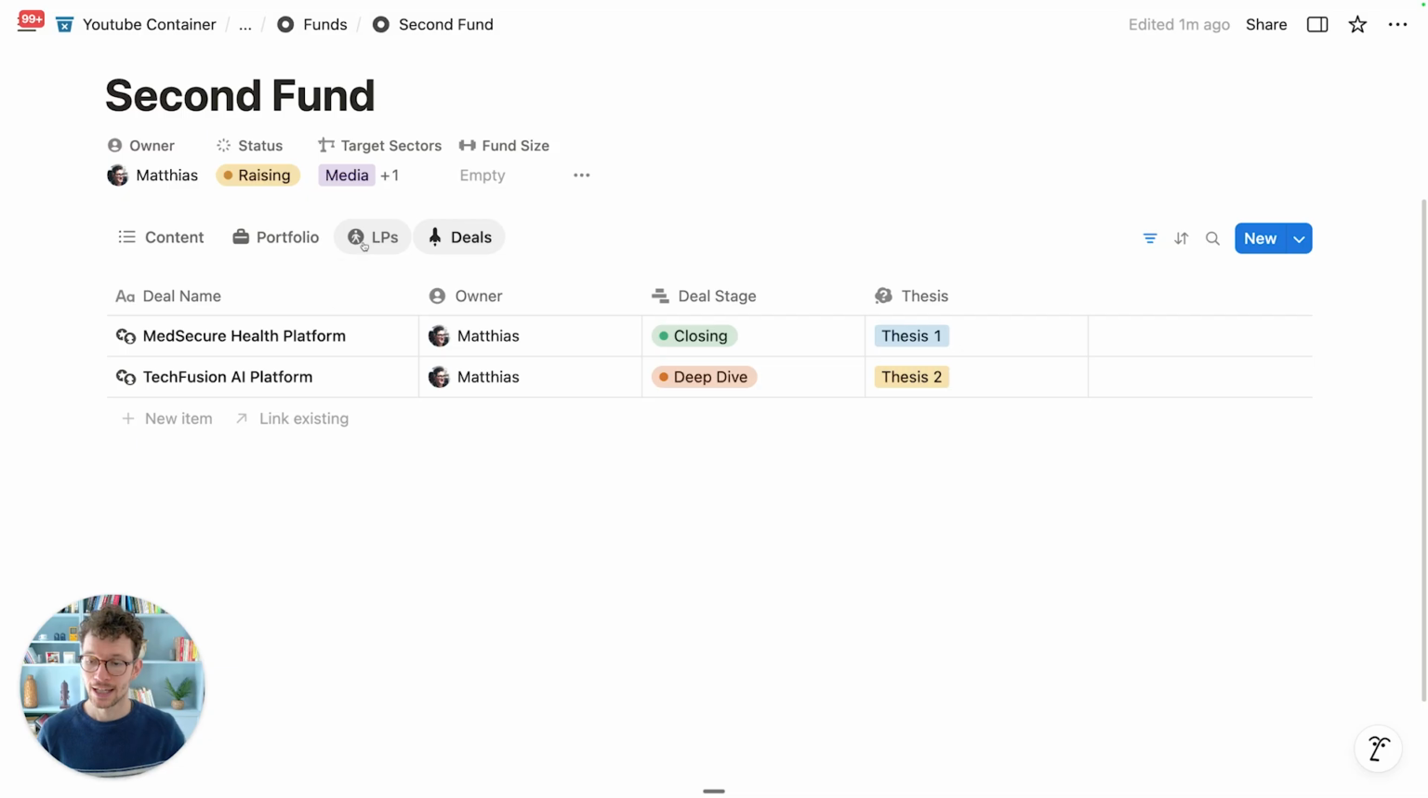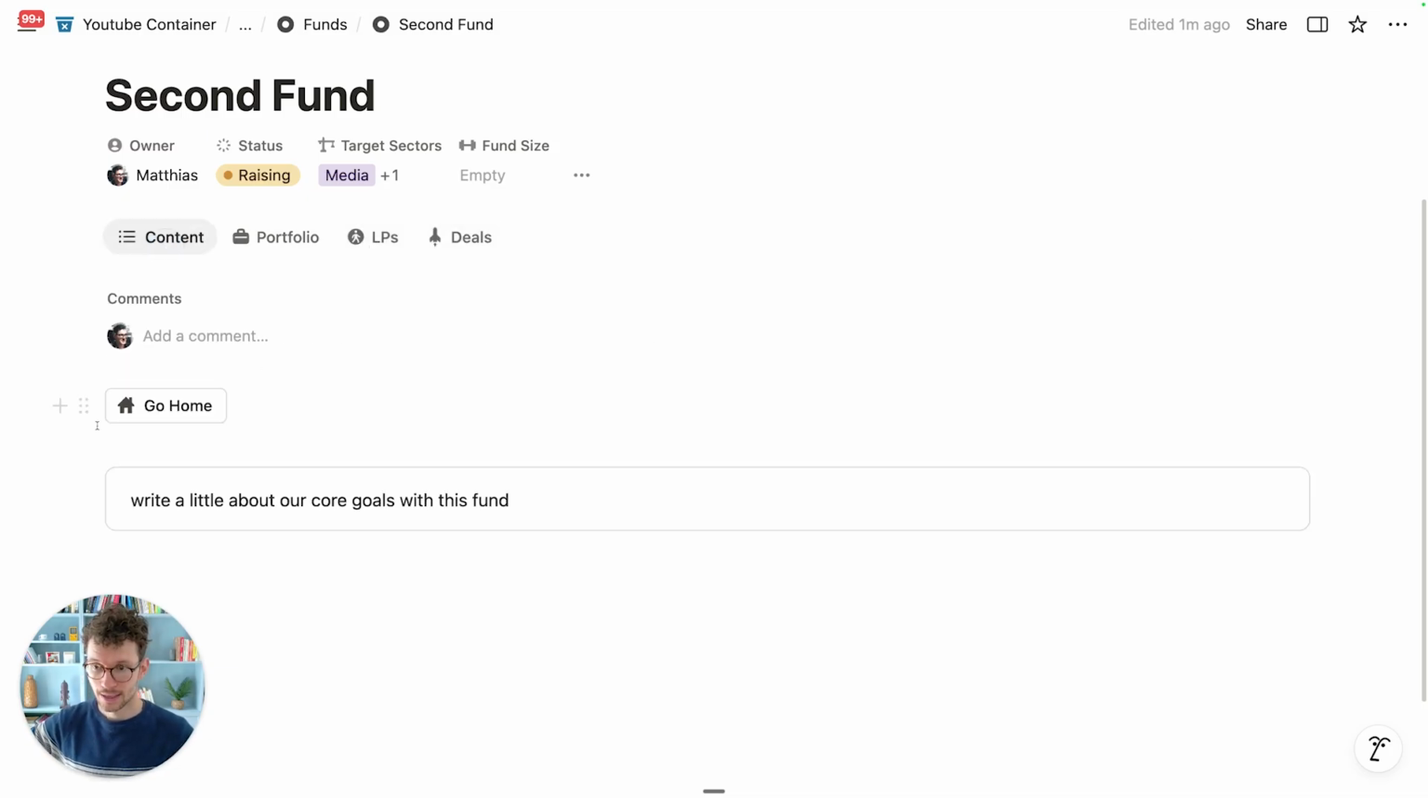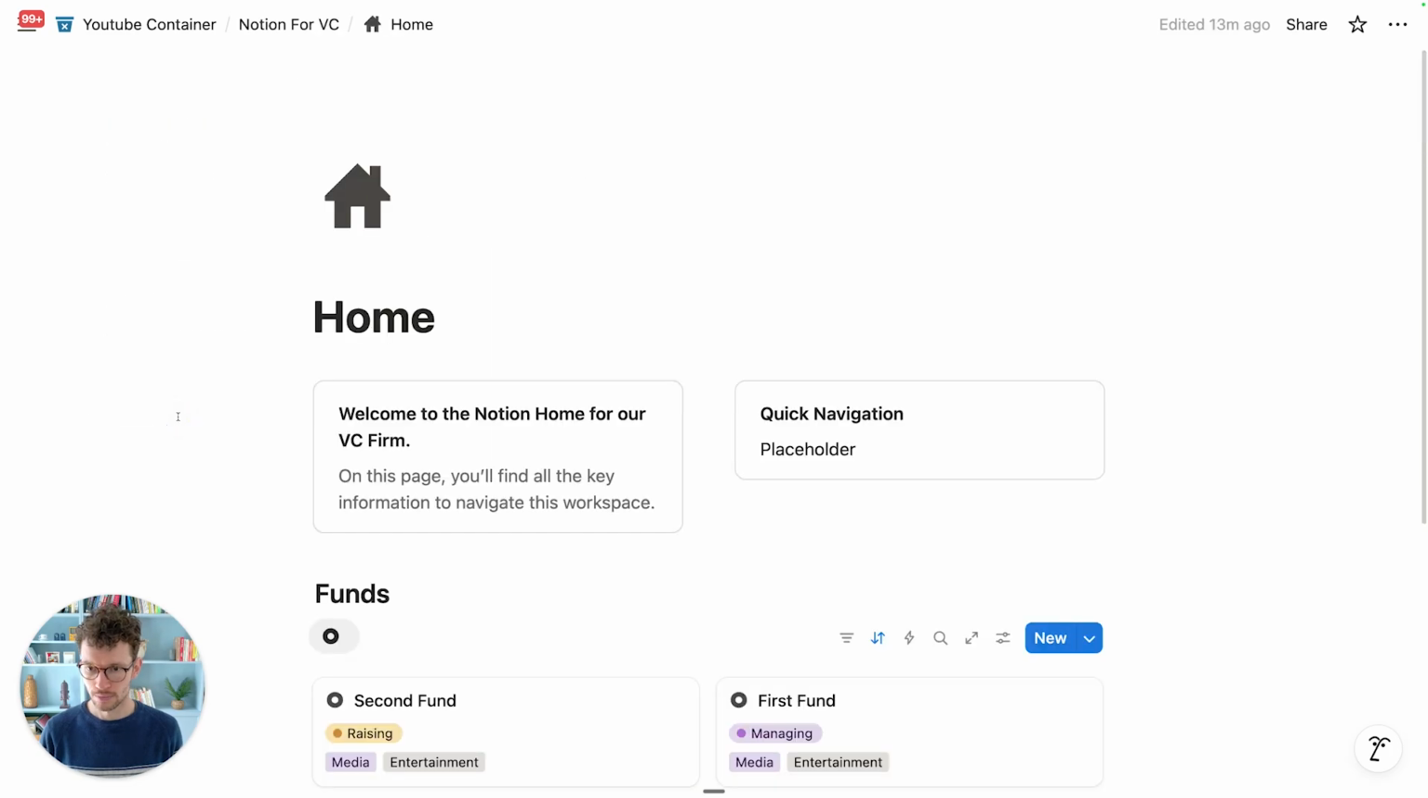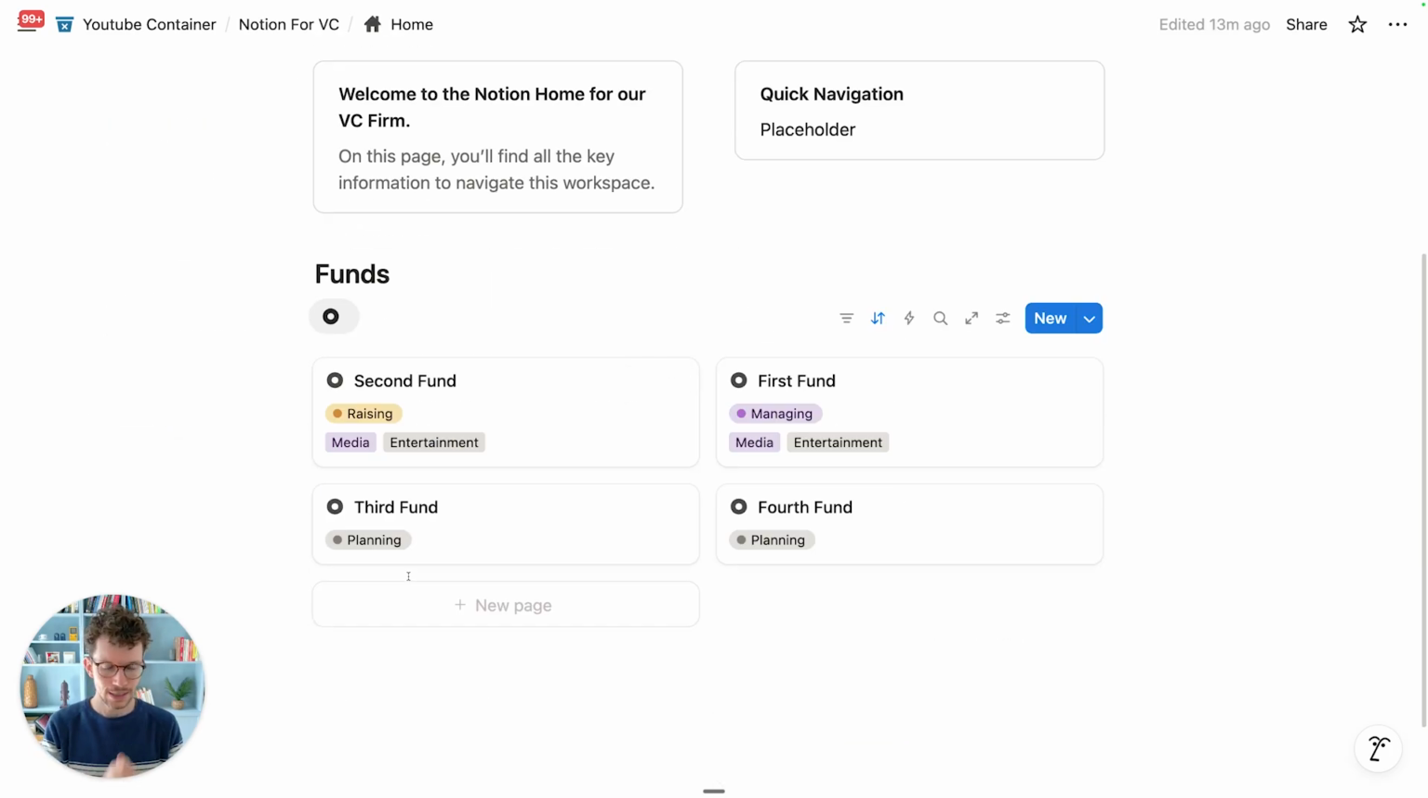LPs, the deals, right? And sort of start managing funds from this fund dashboard. And we've learned how to create a database template, right? Apply it, and add a little bit of navigation and a little bit of context to it, and use it to quickly go home, right? And just to reiterate this point again, right?